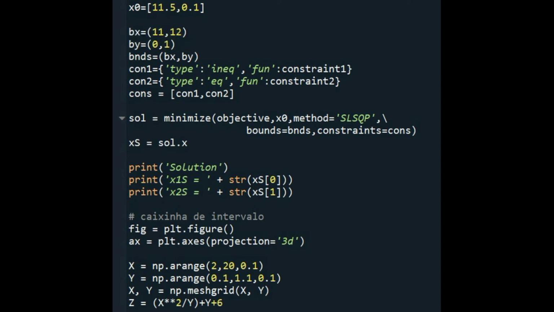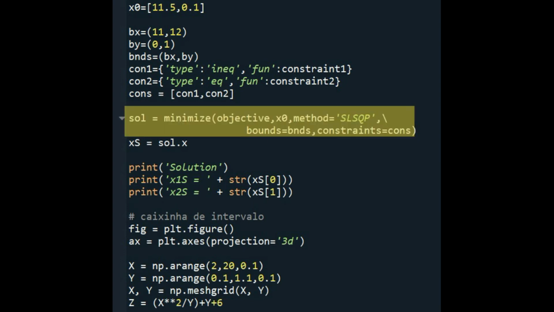Now, let's define how constraints should be entered in the minimize function. Con1 is an inequality, and con2 is an equation. Putting this information in a single block, we'll have cons equal con1 and con2. The solution where x0 and x1 are minimized will be inside sol, which is constructed as follows.